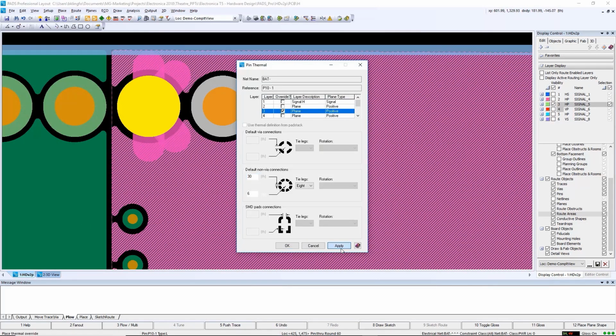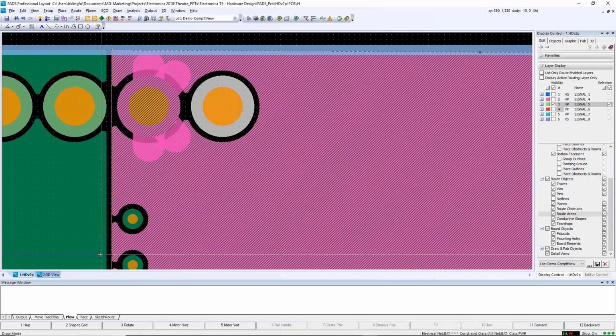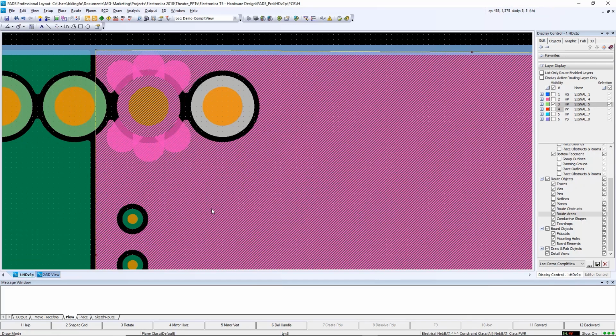The BAT- pin that we drew this plane area for is also high current, so we need to adjust the thermal connections to the plane. We can do that by selecting the pin and then creating custom thermals on the fly.